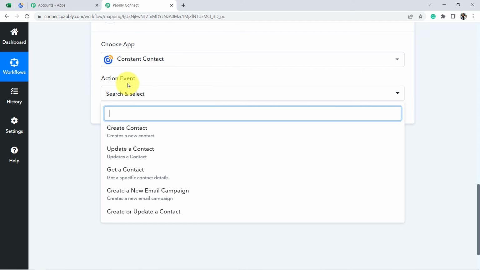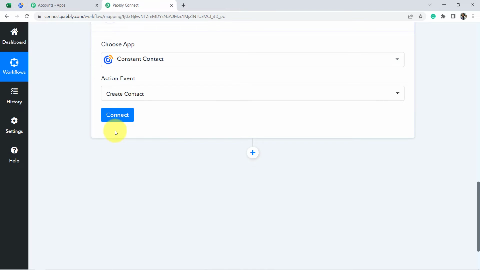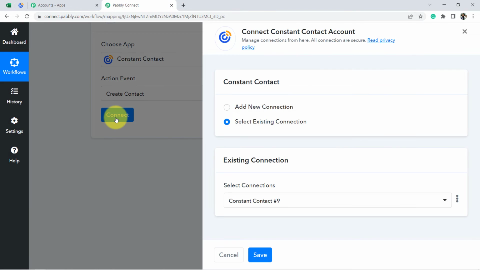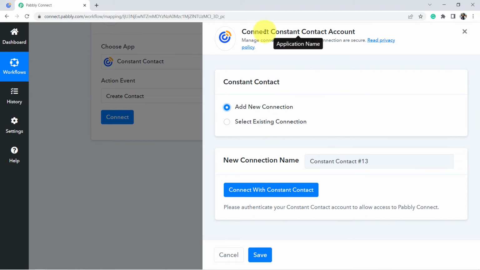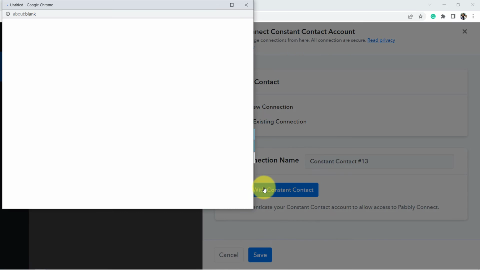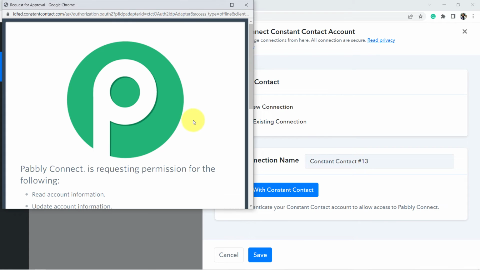You can select the same application. Now I want to create a contact. That is why I have clicked on that. Click on connect, click on add new connection, connect your Constant Contact account with Pabbly Connect. Again click on this button and provide the access of your Constant Contact account.